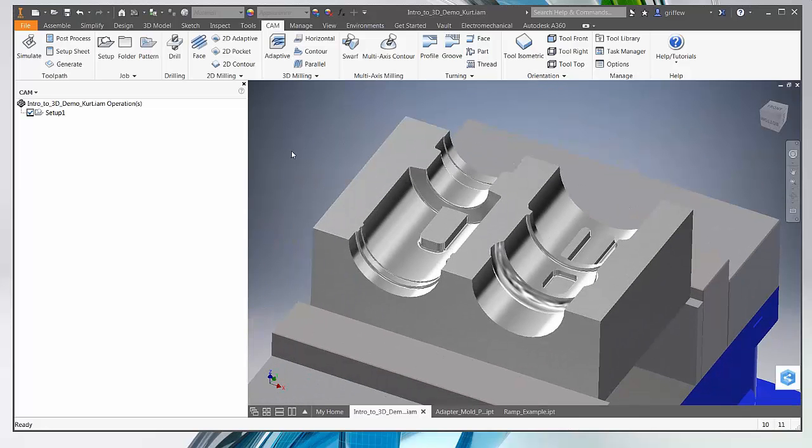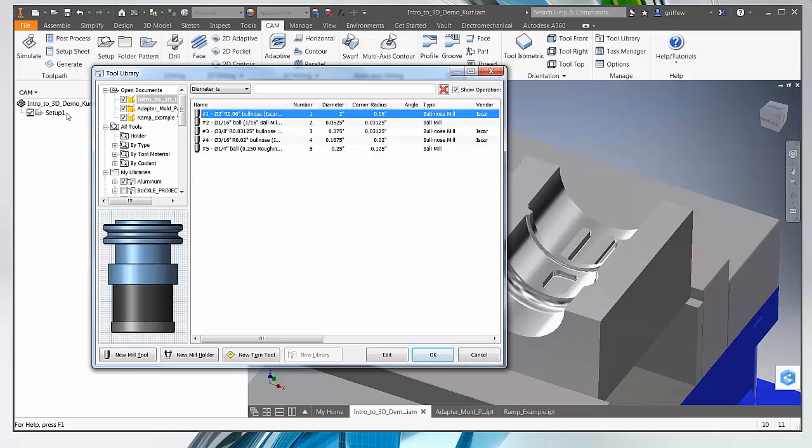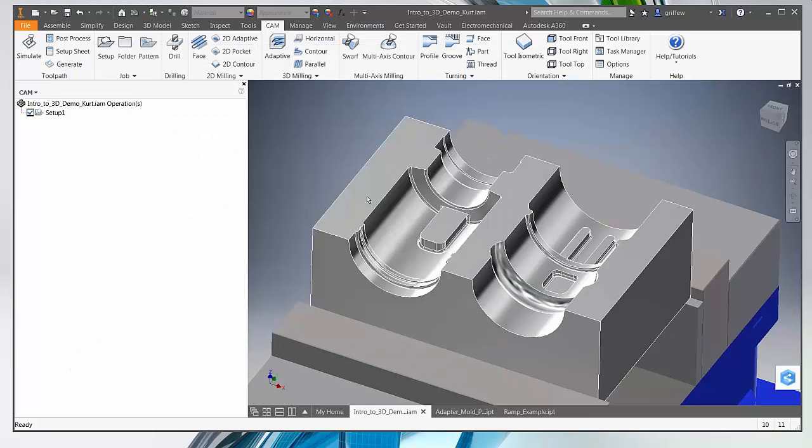So in those previous webinars, if you do a search through our YouTube channel, you'll see that we have a lot of webinars that talk about how to set up your tool libraries and how to set up your part to get ready to machine. So I already preset some of these tools in here that we're going to use.